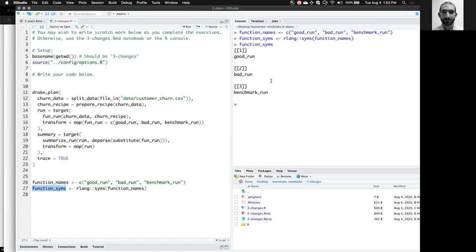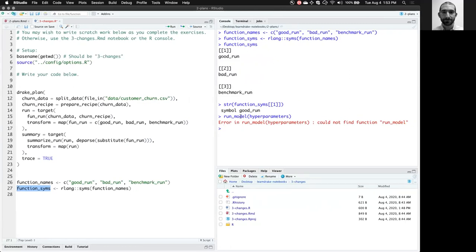So we have this is a language object. It's a symbol, and you can do that in R. You can compute on the language in a lot of different ways, and that's part of how drake_plan works. So if you were to type in some R code, like for example, run_model, and you would have some hyperparameters, R usually tries to evaluate this right away. But what part of Drake does is it allows you to define code up front and delay the evaluation until the right moment. And one way you can do this and experiment for yourself is with the quote function in R.